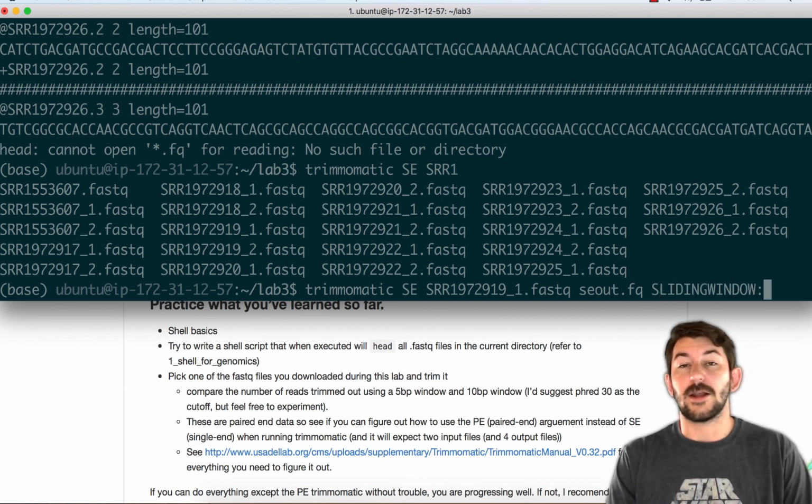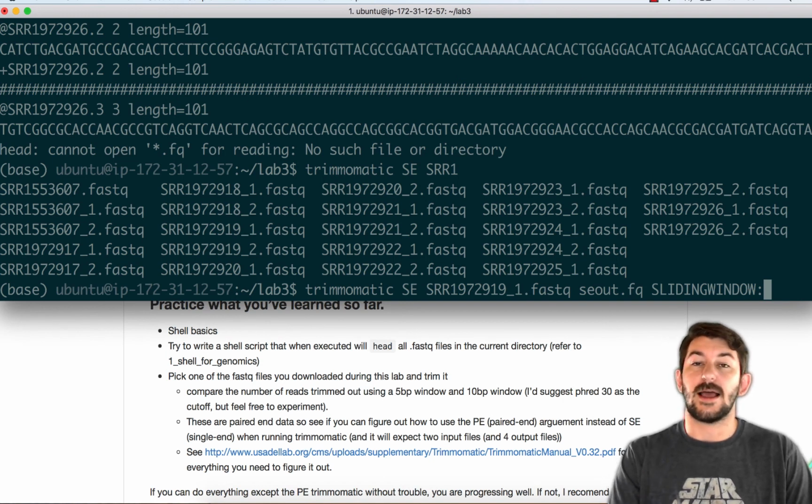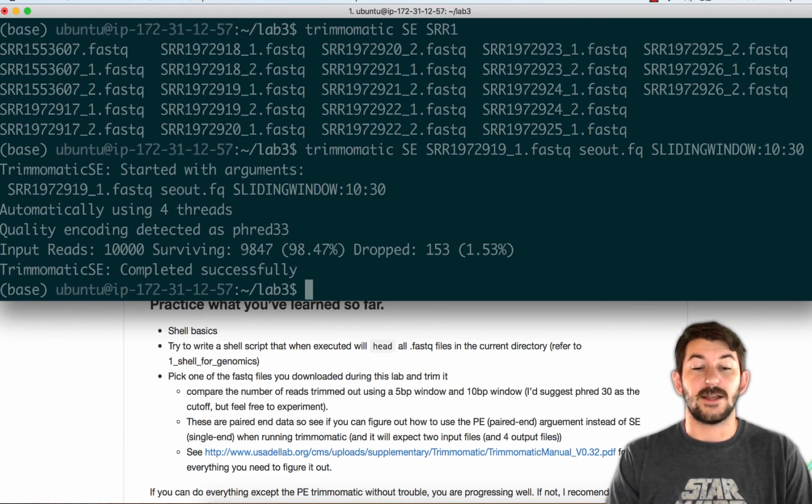And again, you might not remember all these exact orders. Go back to your resources. Go look at the lab. When we have practicals, you'll have access to them. You're not expected to memorize these things. I only memorize it because I'm doing it so much with you guys. And we'll say a sliding window of 10 base pairs with a minimum average quality score of 30. And we could go ahead and do that. Okay, so we dropped some there.